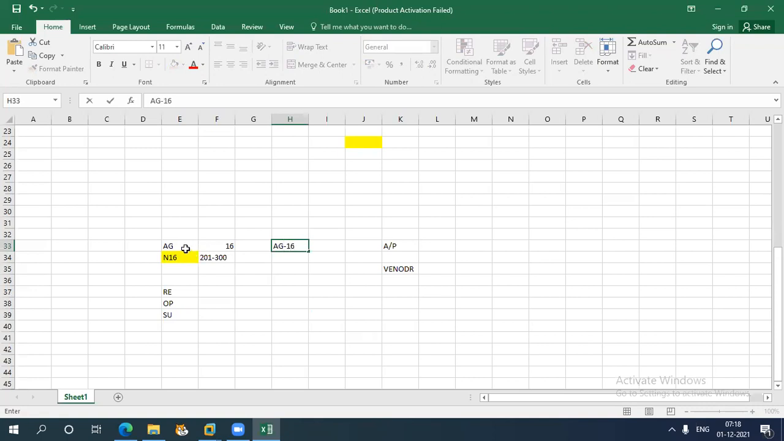Three steps. First, create one account group, say N16. There I maintain whatever fields are required, optional, suppress. Then create one number range, whatever is available in the system, how to take it. Okay, there I maintain the number range 201 to 300. Then I have to assign this number range to the account group.